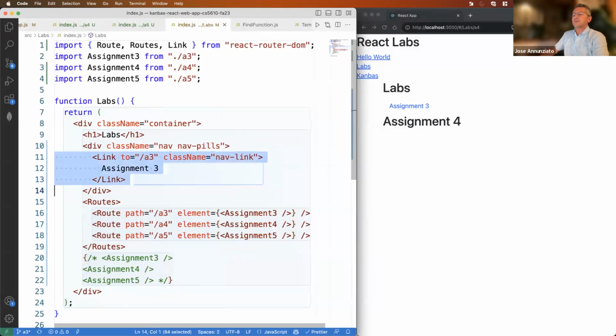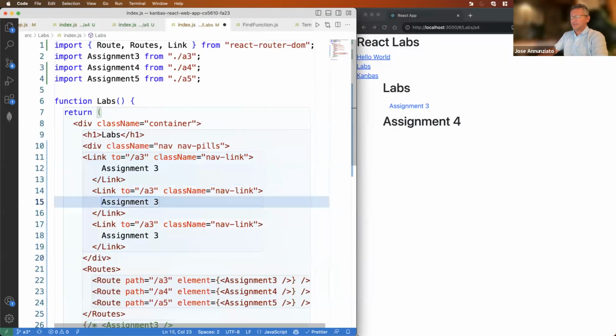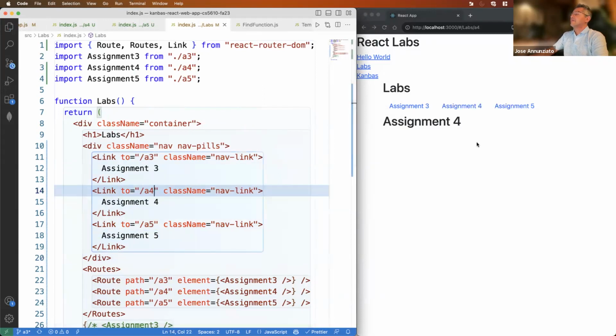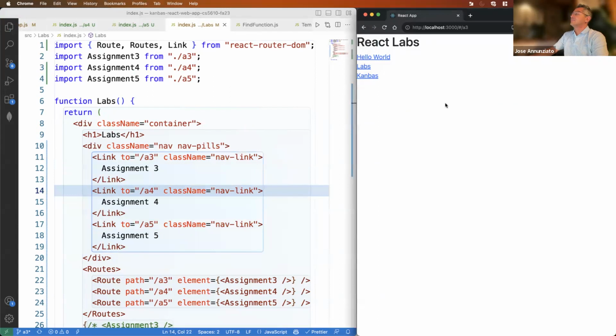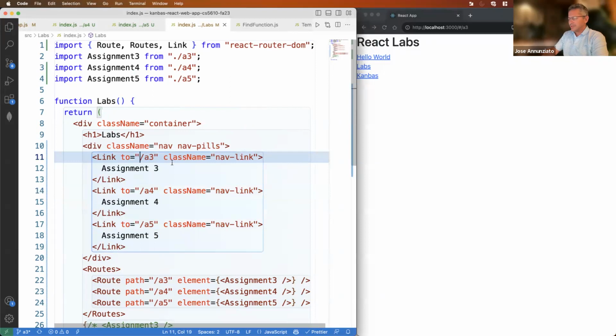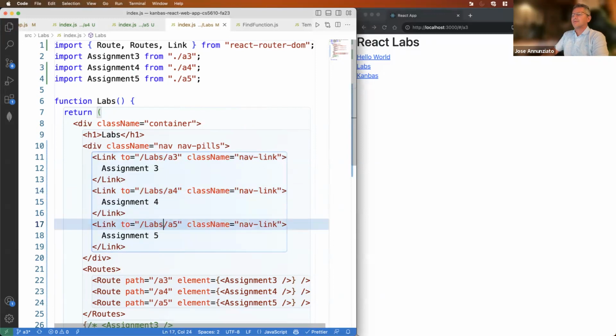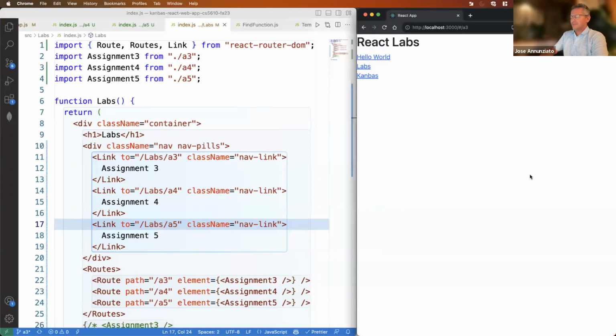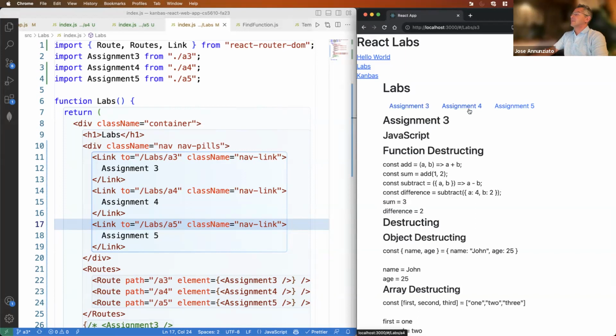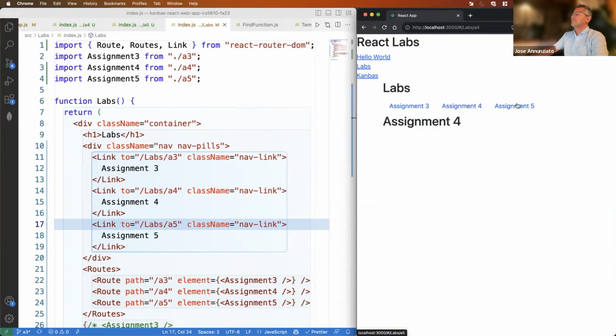So let's create a couple more, assignment 3, 4, and 5. So 4 and 5. This would be 5, this would be 4. There they are, and it allows me to navigate to, oops. Okay, so this would be /labs, like that, the full-blown URL. Labs, refresh. So A3, A4, and A5. See that? So I can navigate through all of them.